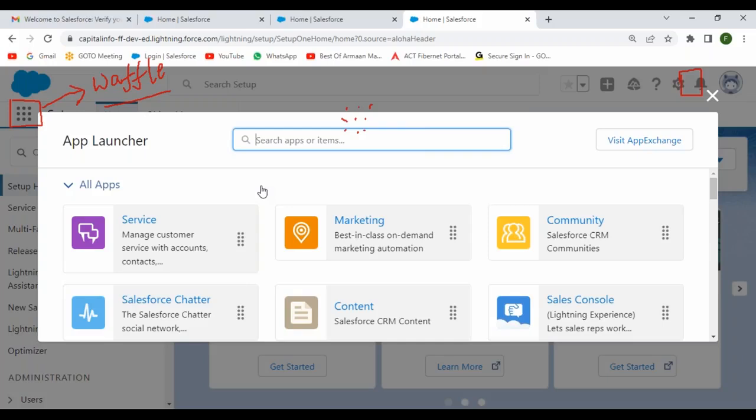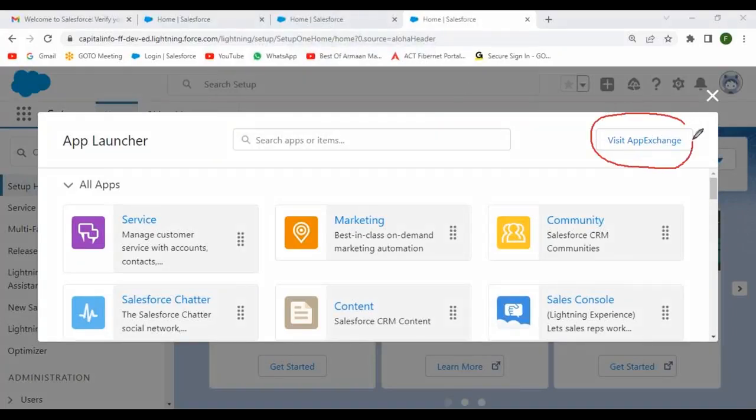Now tell me, are all the applications free? No. Few applications are free, few applications are paid. Similarly here also. Whatever way we have Play Store or App Store for your mobile, for your Salesforce also we have a Play Store here. That is called App Exchange.